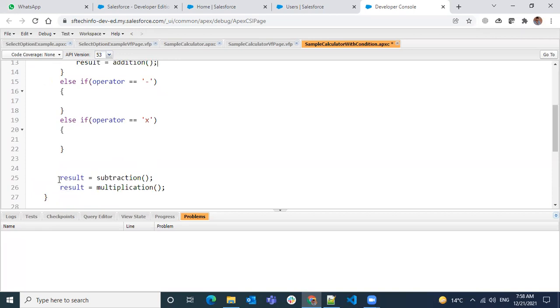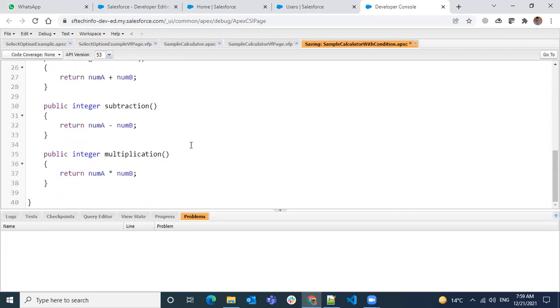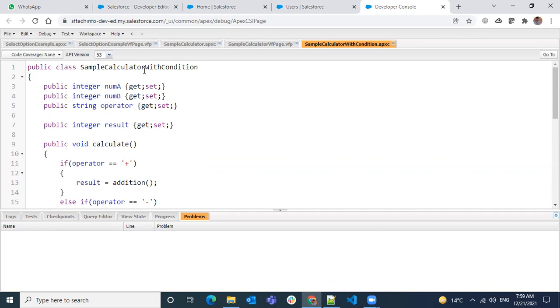If it is a minus, I want to perform the subtraction. If it is a cross, then I want to perform the multiplication. Okay, then done. So my Apex is ready. Now I want to build my VF page with this one.